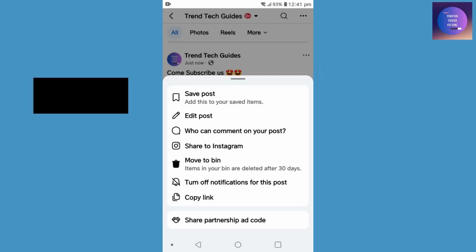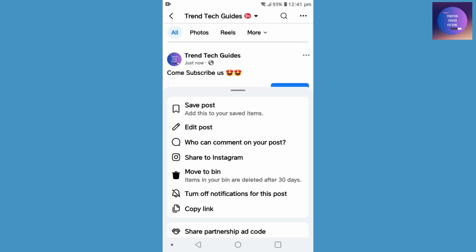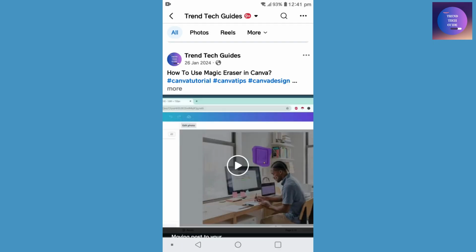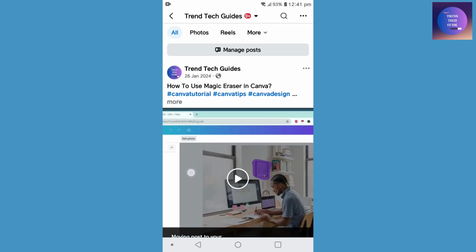From the menu, select Delete Post. Facebook will ask you to confirm. Tap Delete again. Your post will be removed immediately and will no longer be visible to anyone on Facebook.